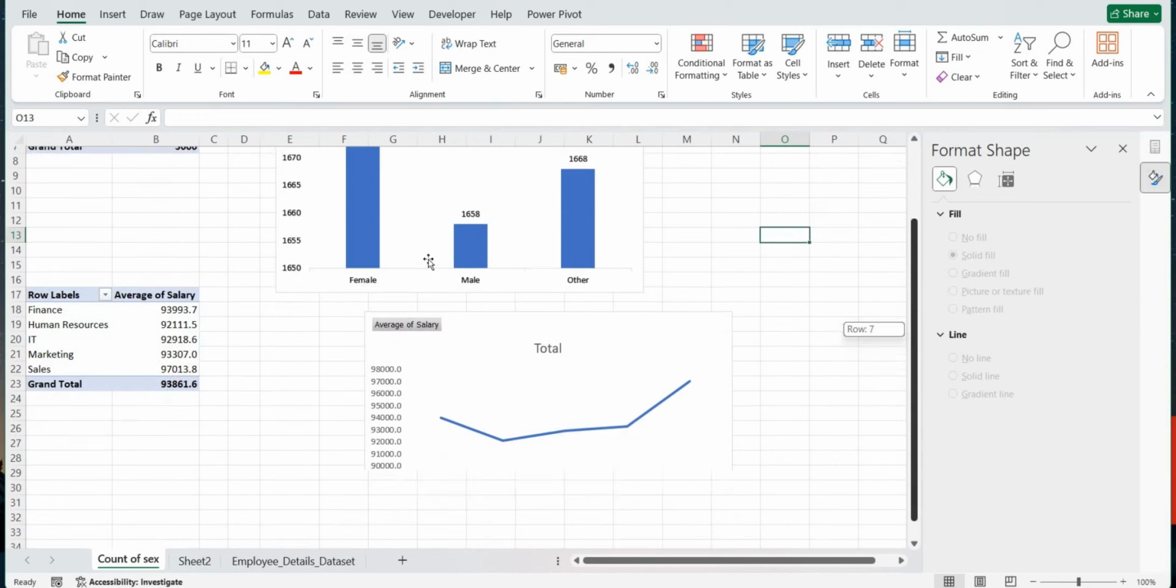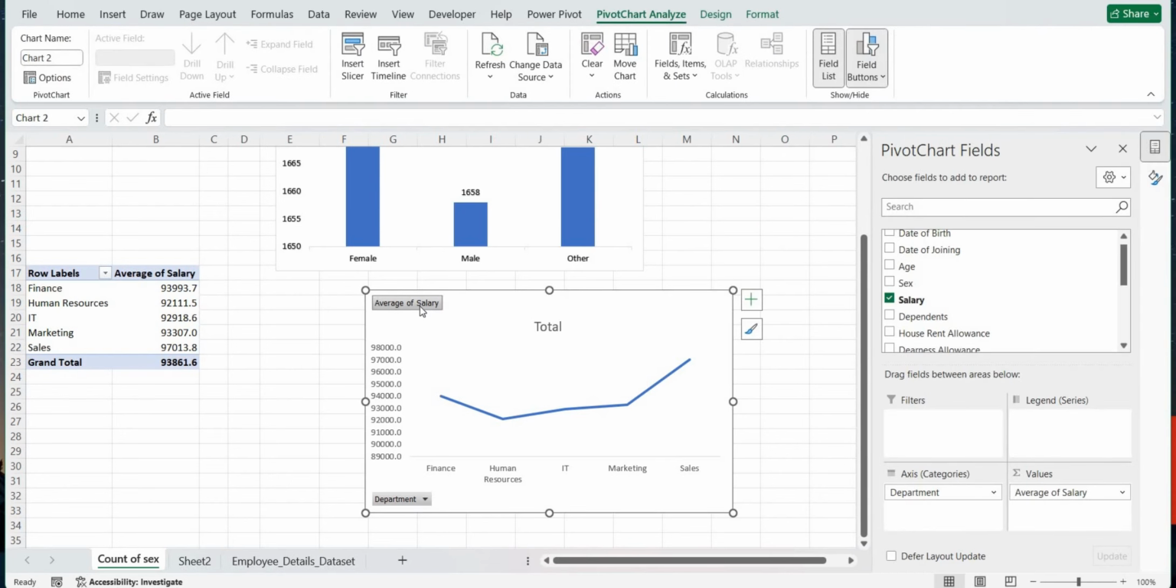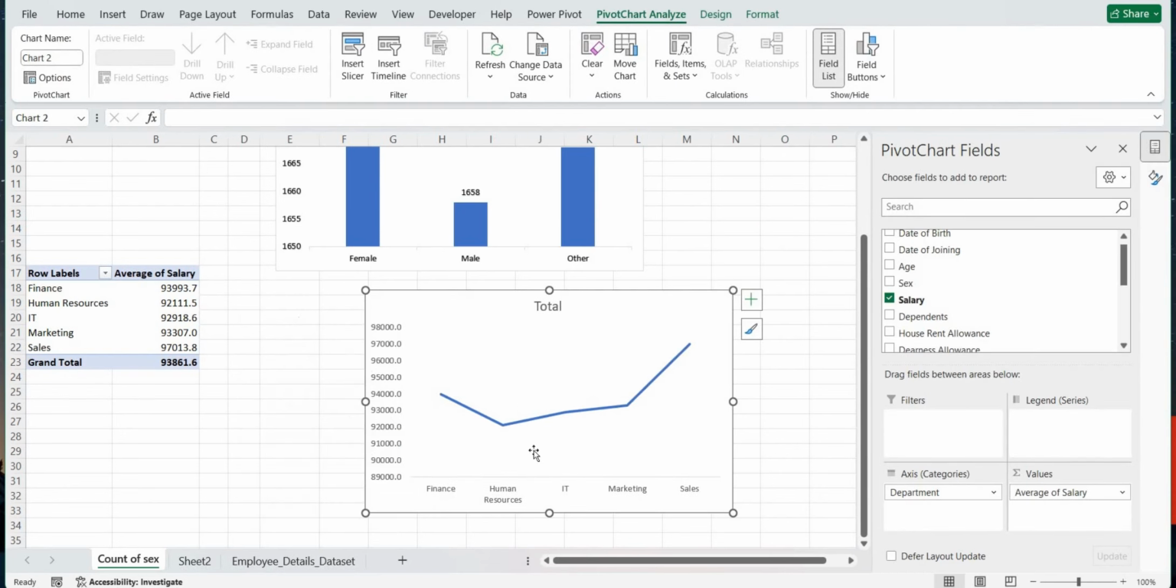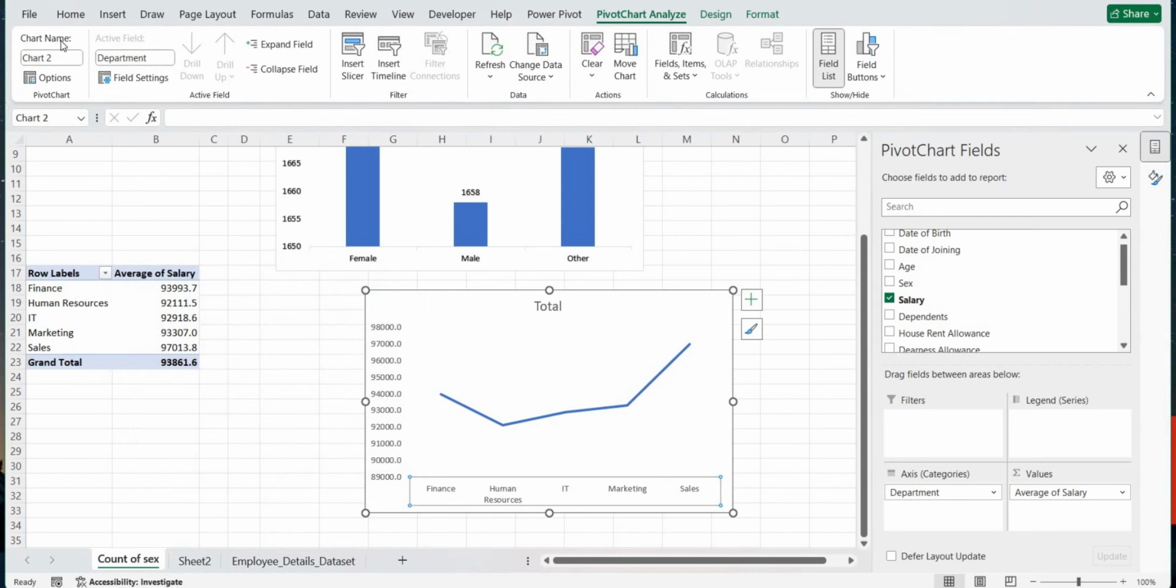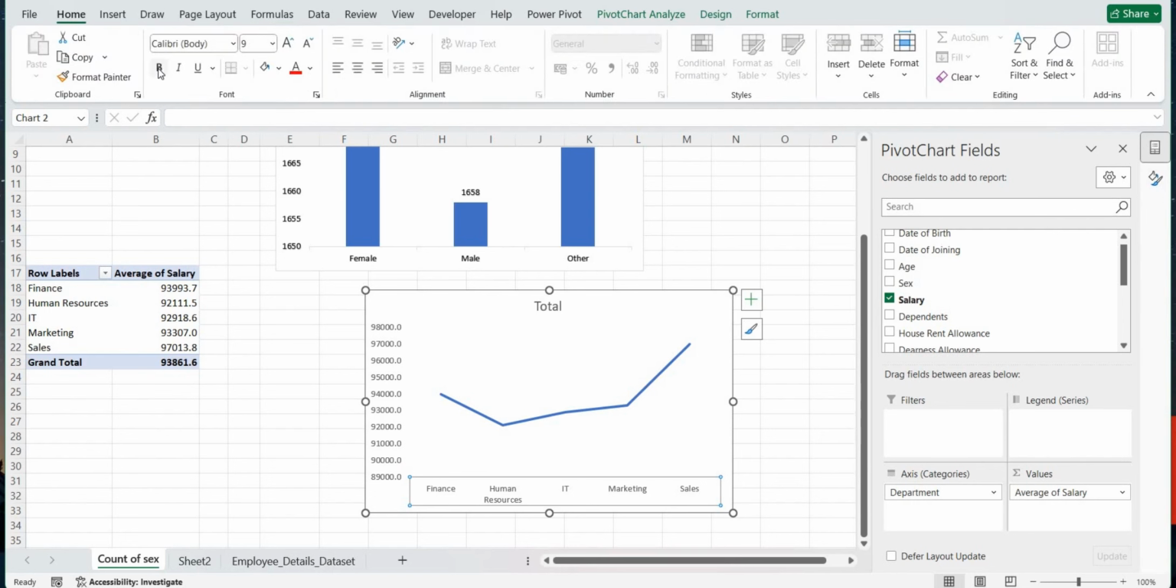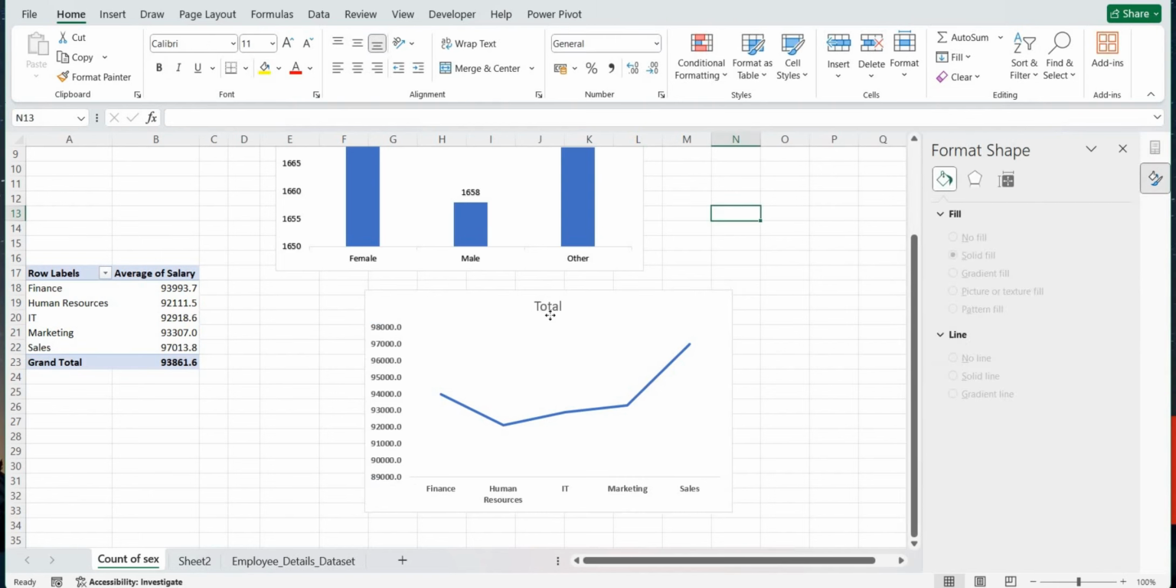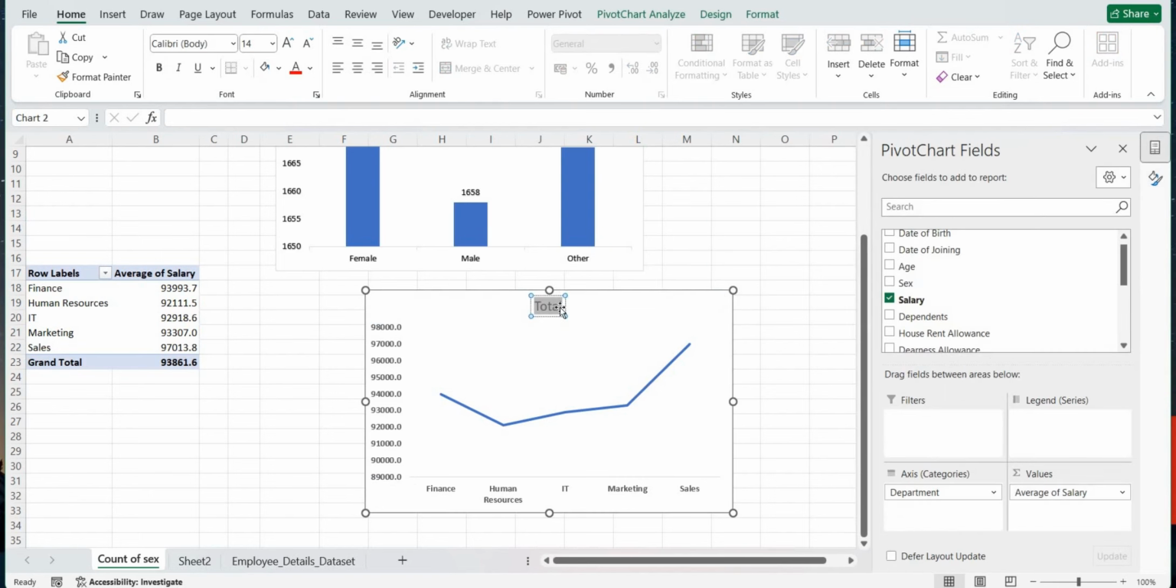We can also remove this to make it look better. Just right click. You can see, you can hide all field buttons, makes it look better. You can decide to make these two bold. So you can do a lot of formatting. You can change the title. Just click here. So we can say average salary by department.